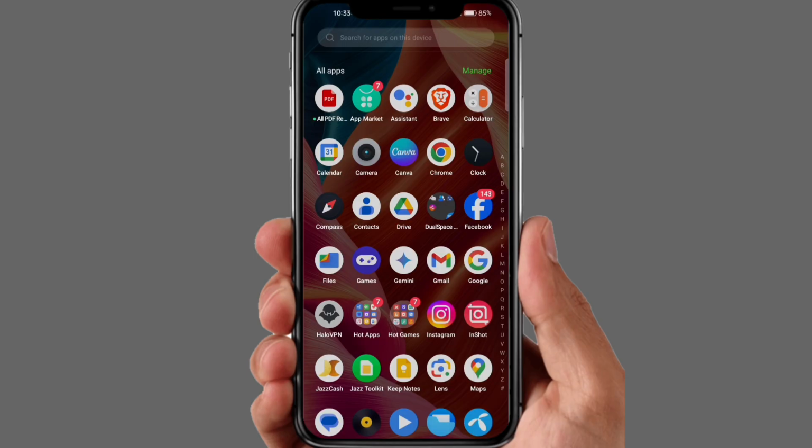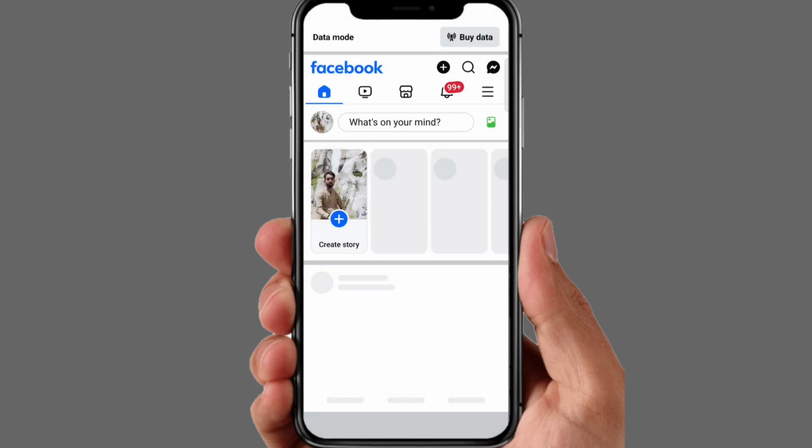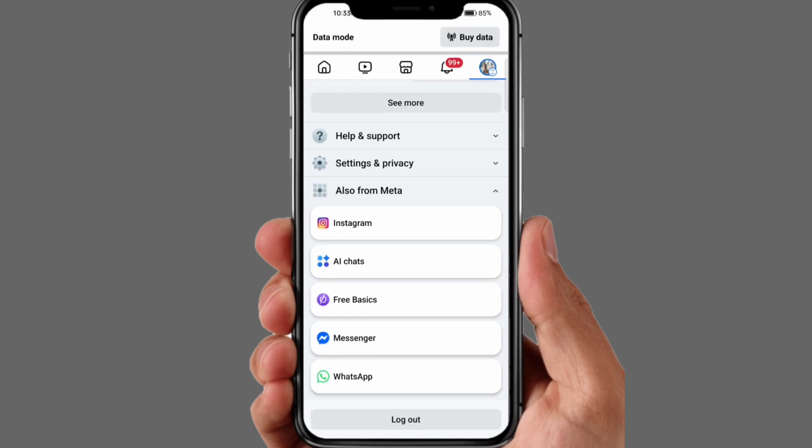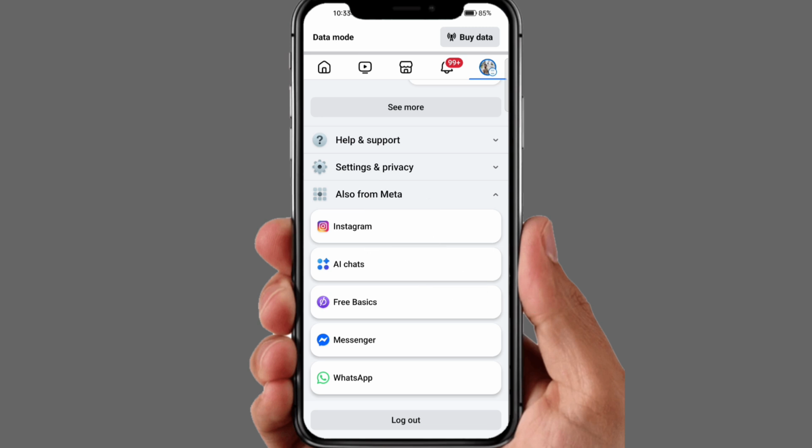Alright, the first thing you're going to want to do is open up your Facebook app. Make sure you're logged into the account whose name you want to change. Once you're in, look for the menu icon. It usually looks like 3 horizontal lines, and you can find it either at the top right if you're on an Android device, or down at the bottom right if you're using an iPhone. Tap on that. Now scroll down until you see Settings and Privacy. Tap on that to expand the options.